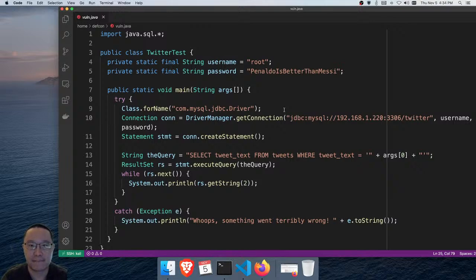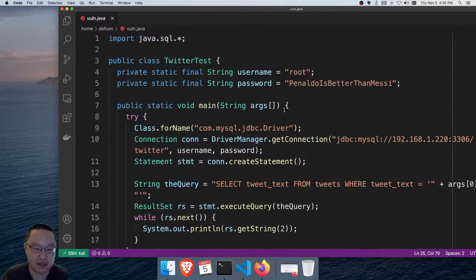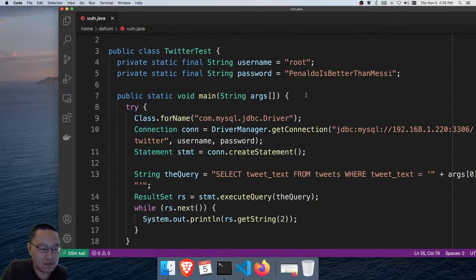Okay, the vulnerable Java code. Hard to see, so hold on, is this a little bit bigger? Enlarge the font. Maybe this would help. Is that a little bit bigger? Is that better?